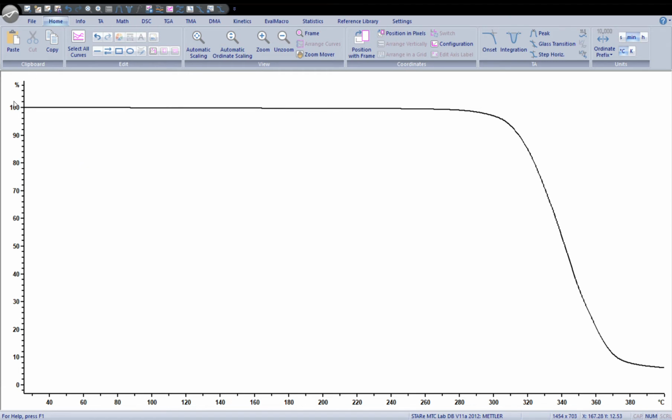We're looking at a TGA curve right now that goes from 100% down to 0 over about a 400-degree range. A plot like this would be useful where there's maybe a small mass change in the beginning of the curve, but you're not 100% certain it's there. So I'm going to, first of all, just verify that. I'm going to draw a box around it.